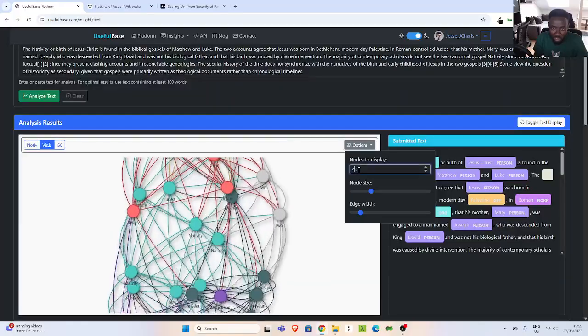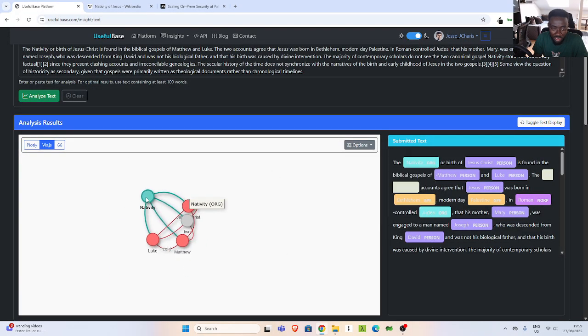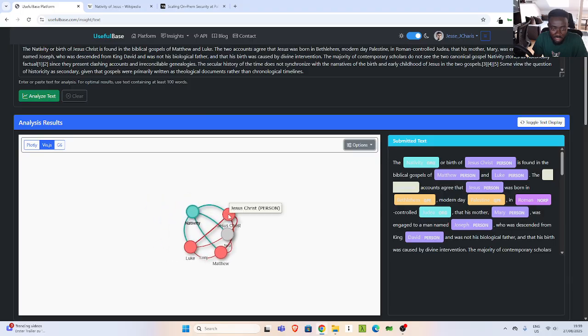I can just leave it to just 5 of it, and then you just have 5 nodes, right? And then you can see the top 5 nodes. So we have Jesus Christ related to Luke, and then Matthew, and then nativity, right? Very interesting. So it gives you a lot of insight from a simple test.